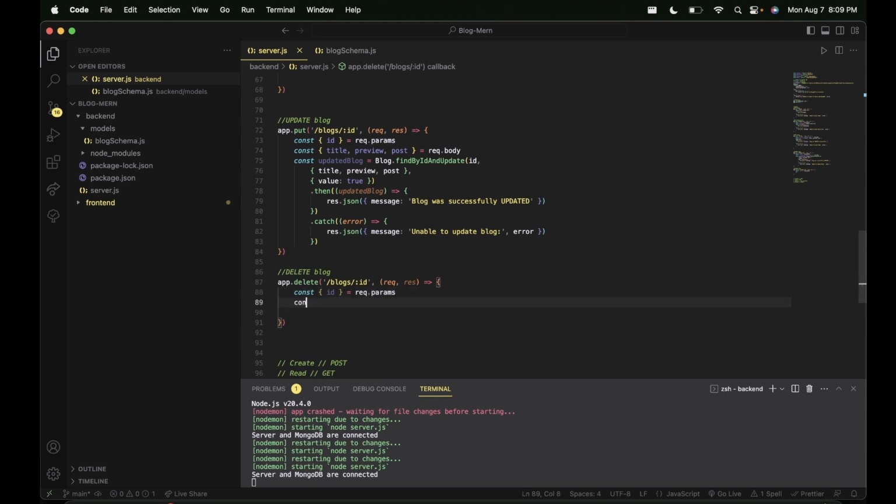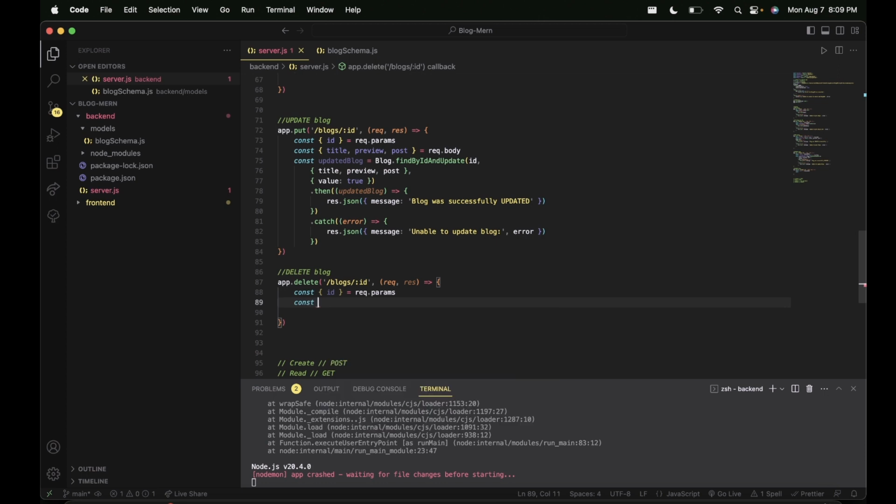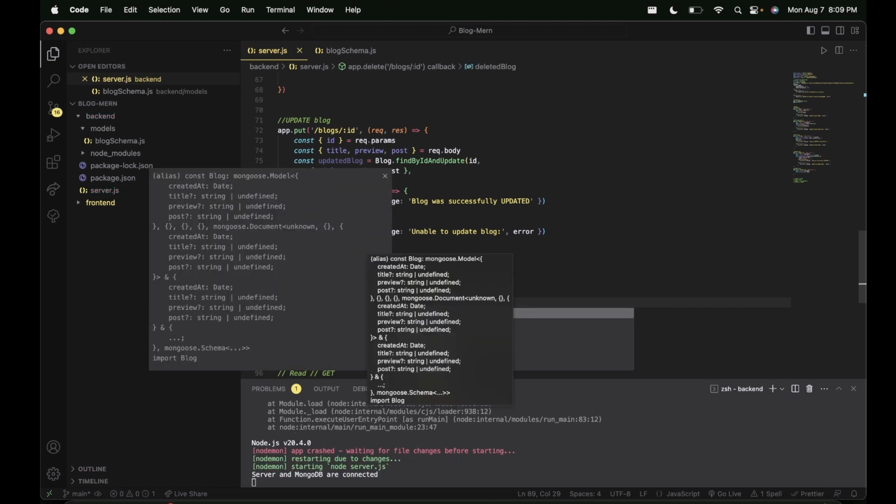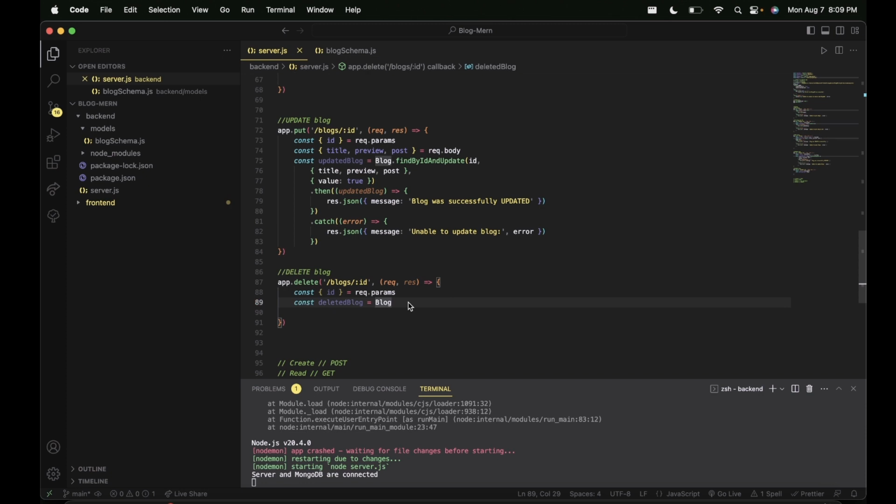So we can just continue, make your variable, just as we did here with update blog, and we're going to call this deletedBlog. And you're going to set that equal to, take a guess, and if you got Blog right, you're definitely on the right path. And if you didn't, don't worry. Once again, it'll definitely come to you. Just keep at it. You're doing a great job so far. So we're going to have Blog.